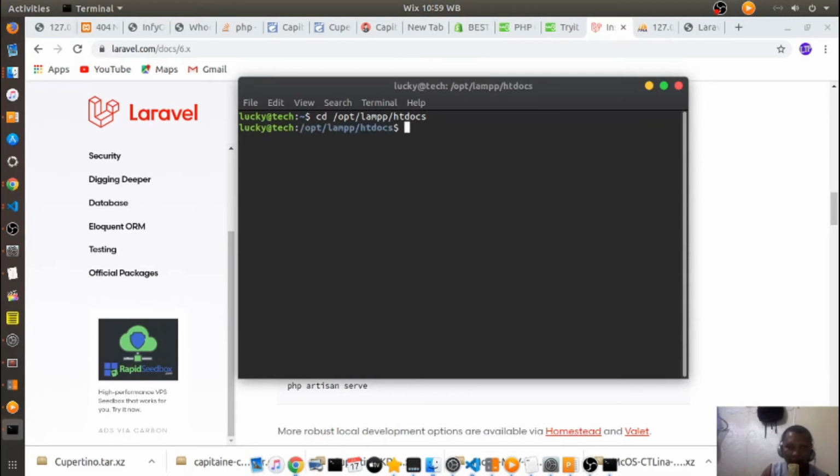So press enter. We have now gone to the directory. Now we are going to install our first Laravel project under htdocs. Just paste.